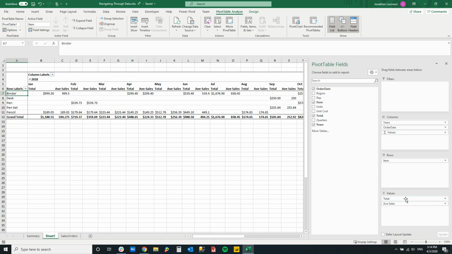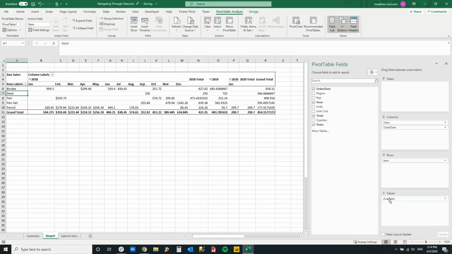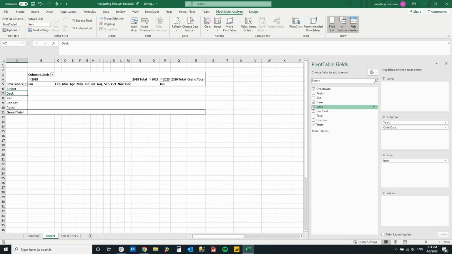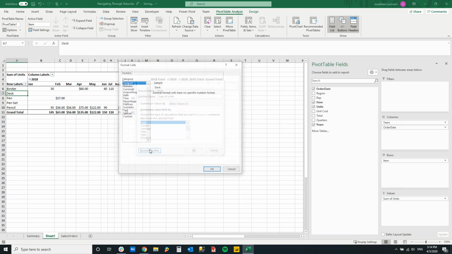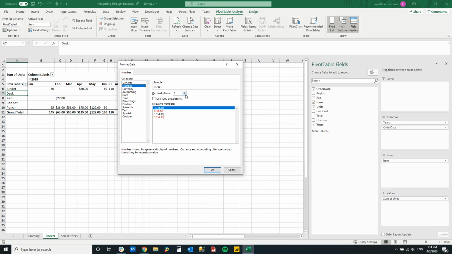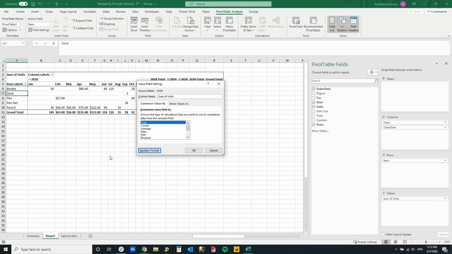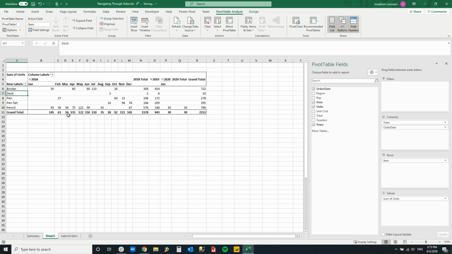Other things, I'm going to pull out these values and let's just look at units. Like how many units did we sell? So go ahead and drag that down, or you can just click on it. So now we can see the breakdown of how many units are in there. You can see there's some formatting issues, not sure what's going on. So let's do our number format, make sure that's just a number with no decimals. And that should clean up all this stuff.